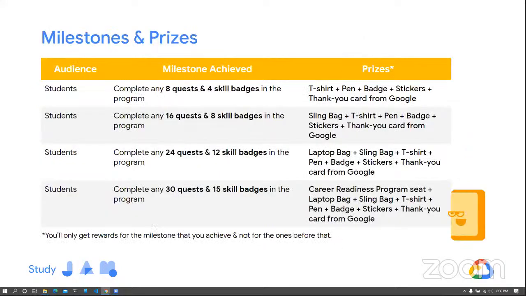So what do you get when you finish these quests? If you finish 8 quests and 4 skill badges, you will get a thank you card from Google, a t-shirt, pen, badge and stickers. These are the prizes you will get, but the main thing is you are learning Google Cloud. The main takeaway from this program is to learn cloud computing technologies, apply them in real-world scenarios, and get experience. That is the main thing.